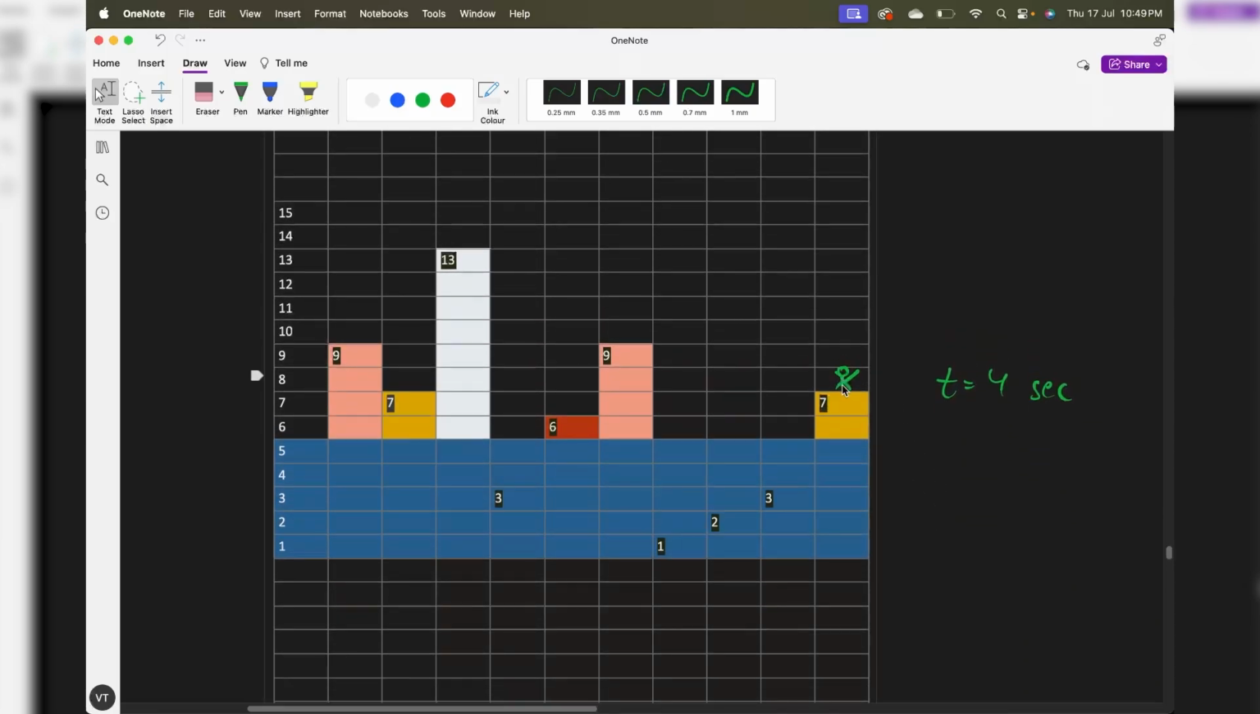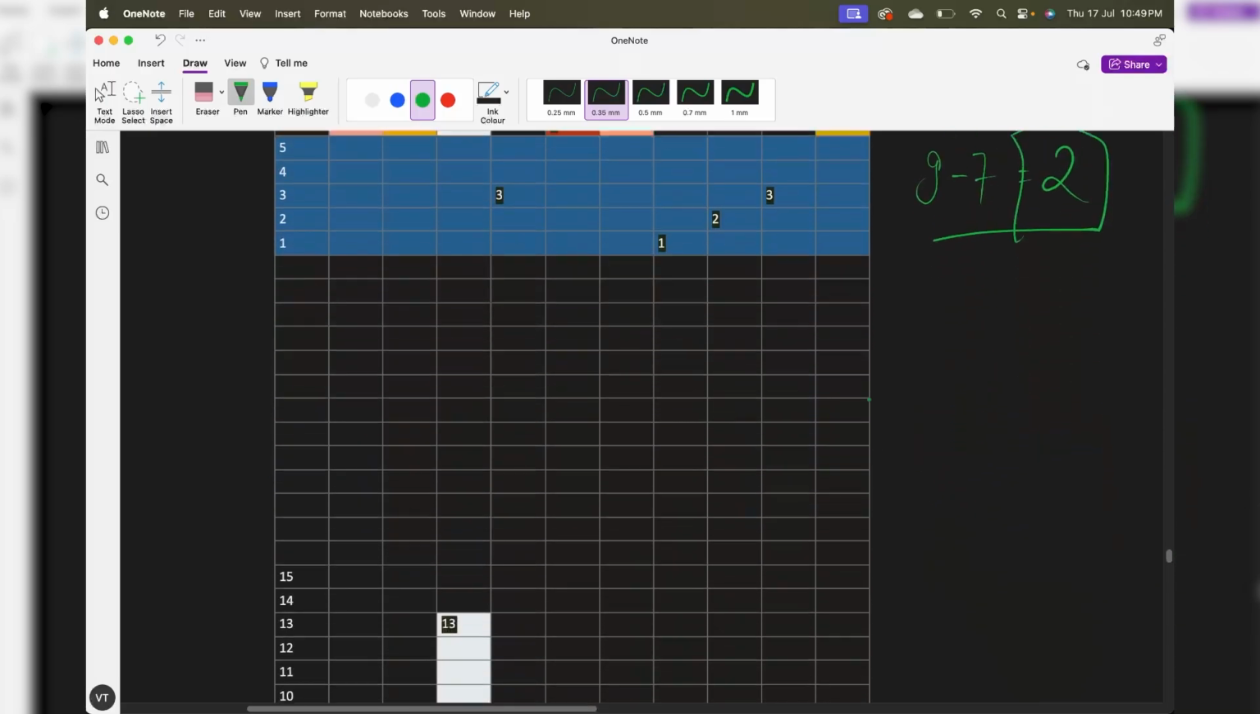Now, my next choice would be to go to 9. Either I can go to this 9 or I can go to this 9. Either would be fine. Let's say I want to jump here. To jump here, I would need to bypass 9 minus 7 seconds. That would be 2. I need to stand here for 2 seconds. Let's see if we can do that.